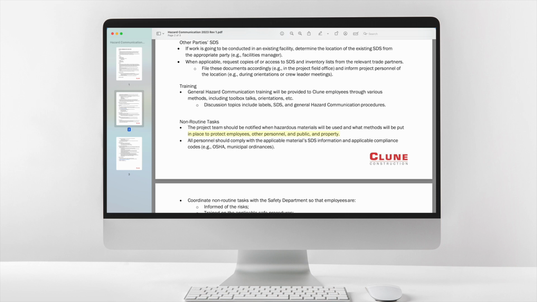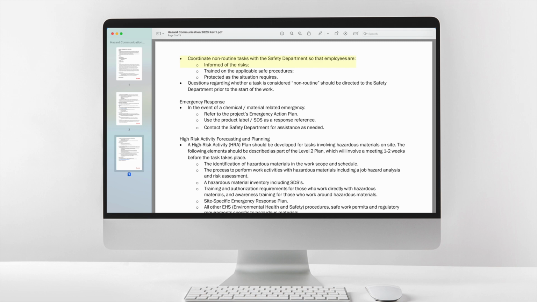All personnel should comply with the applicable materials SDS information and applicable compliance codes, e.g., OSHA, municipal ordinances. Coordinate non-routine tasks with the safety department so that employees are informed of the risks, trained on the applicable safe procedures, protected as the situation requires. Questions regarding whether a task is considered non-routine should be directed to the safety department prior to the start of the work.